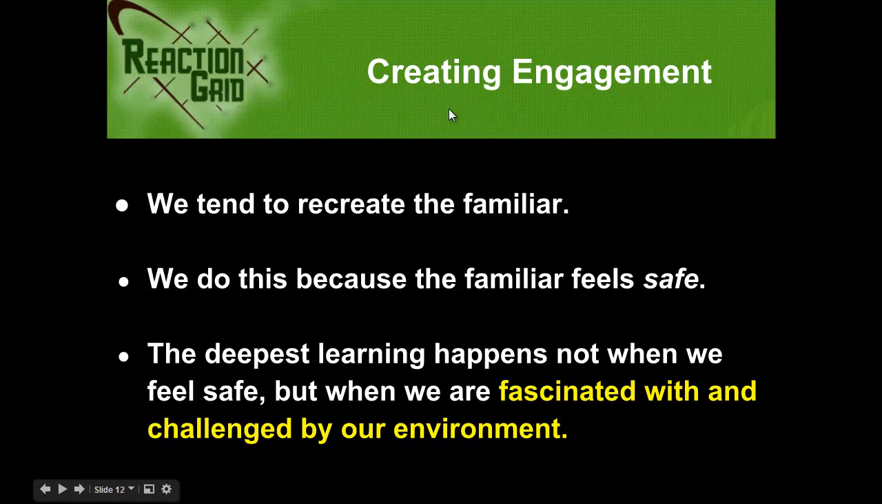And the reason we get it wrong is because we recreate the familiar. We look at the new tool, we treat it like the old tool, and we use it to recreate what we've already been creating. We use the web to recreate desktop publishing newsletters. We use the motion picture camera to recreate plays, right? And we do this also because it just feels safe.